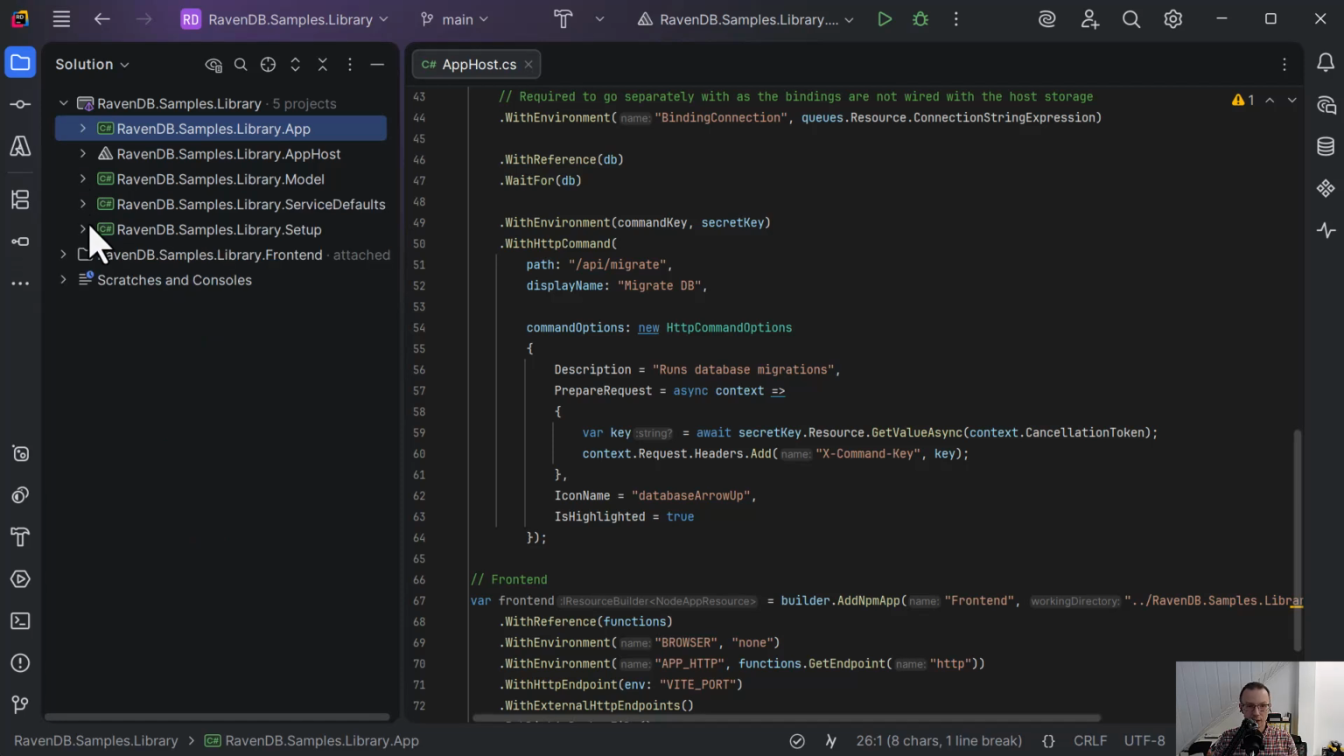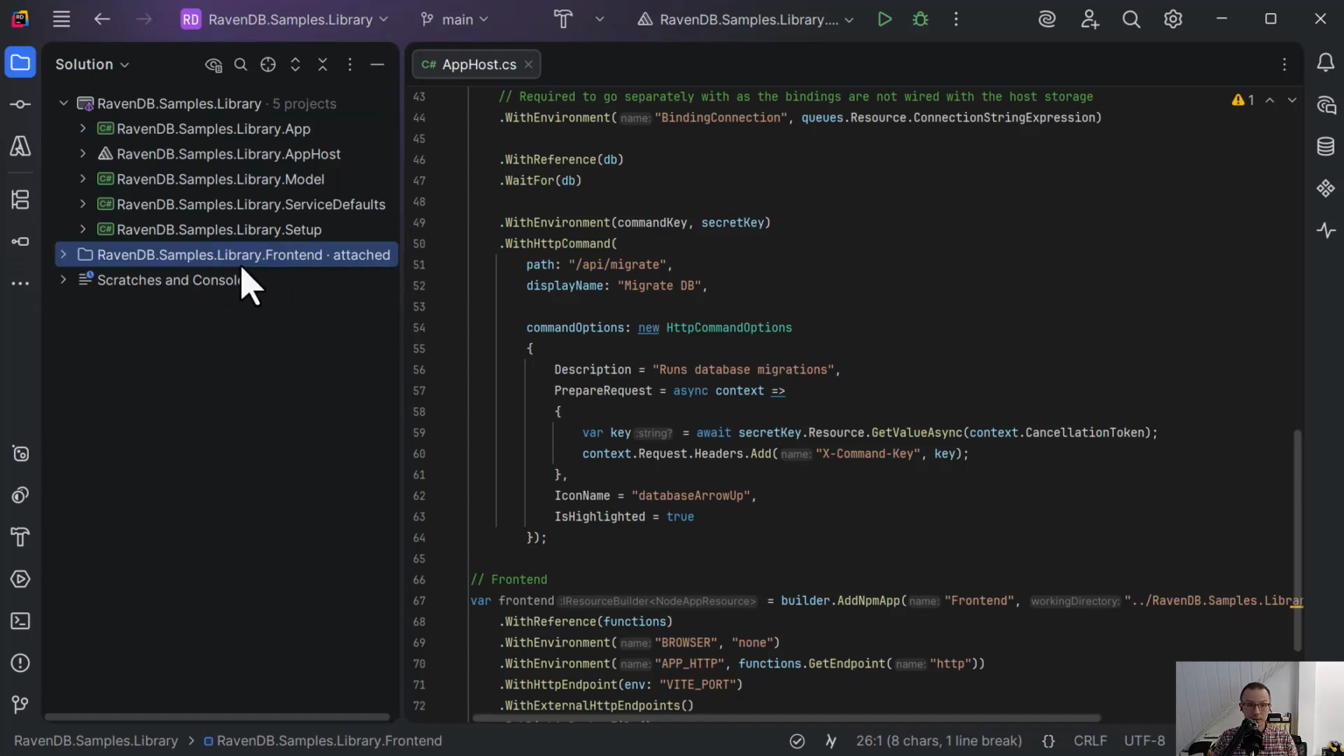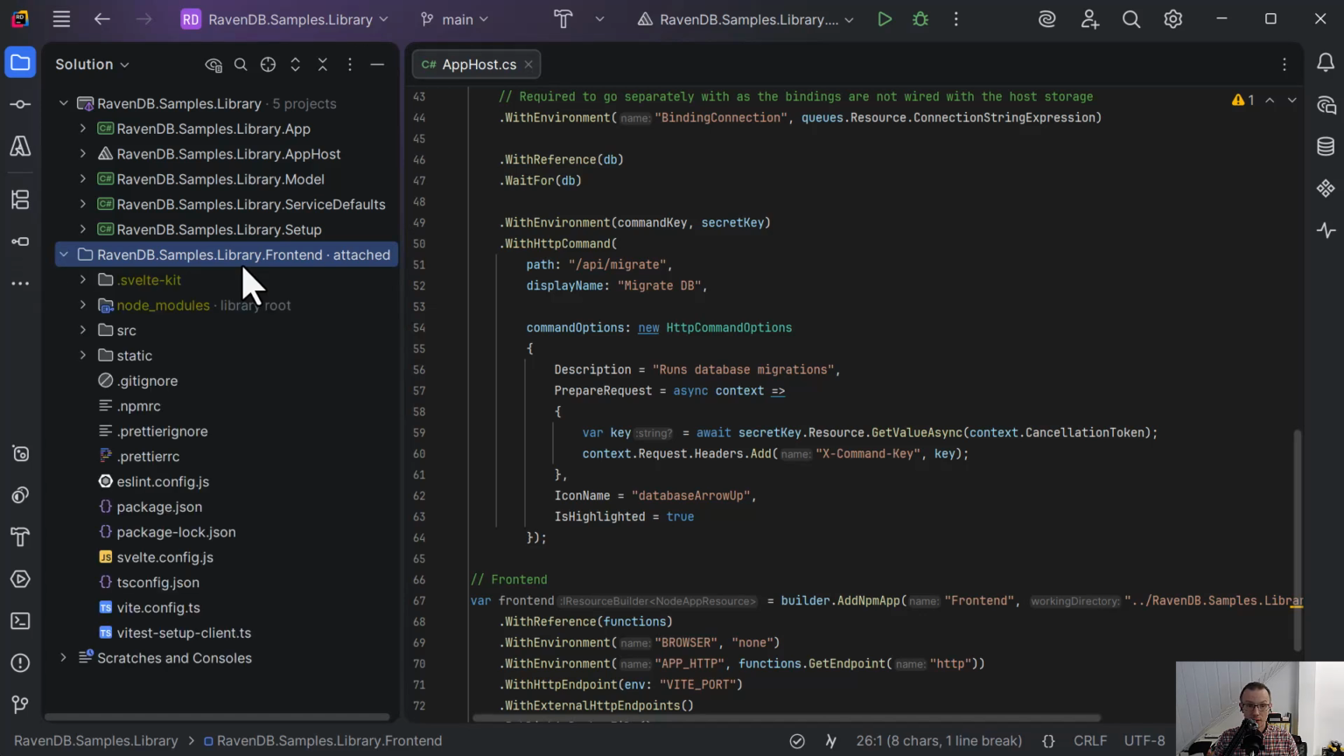The next part related to data is the setup. It contains migrations that will bring your database up to date. Initially, the database is empty. So we need to put some data in it so you can enjoy the demo of the Library of Ravens. This is what migrations are for. They move between the versions of the database, populating it with what's needed in there. Last but not least, the frontend. This is a really simple frontend done in SvelteKit. You can take a look at it and we'll have it hosted, again, using the Aspire gluing.